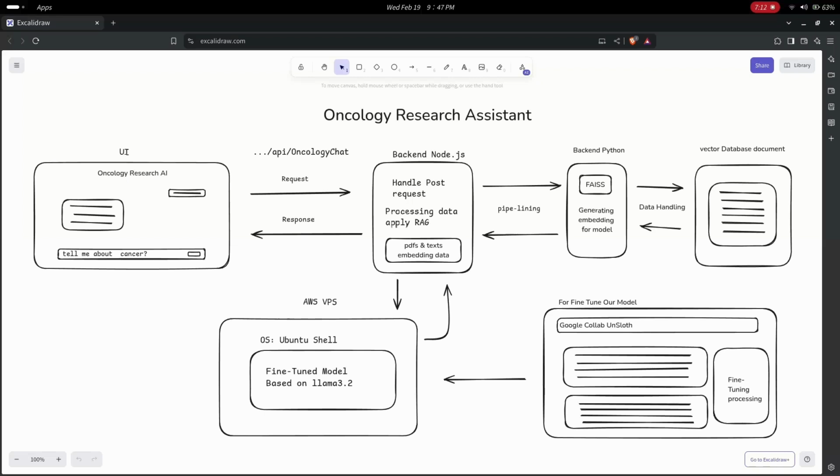So let me tell you in detail about our fine-tuned model, the fine-tuning process with Unsloth and Google Colab. To further improve the model, we fine-tune it using Unsloth and Google Colab. This process enhances the model's ability to generate precise and research-backed responses. Unsloth allows us to fine-tune efficiently, optimizing performance while ensuring that our AI remains highly knowledgeable in oncology research.